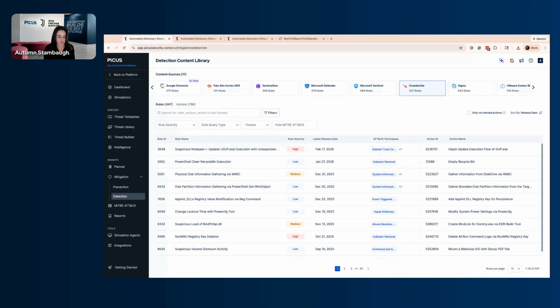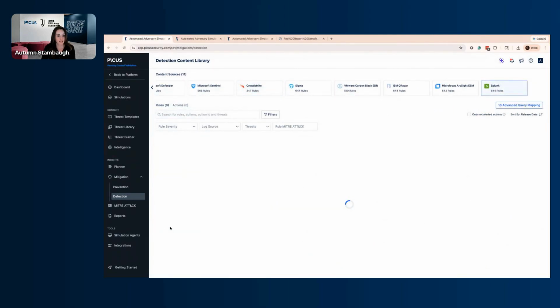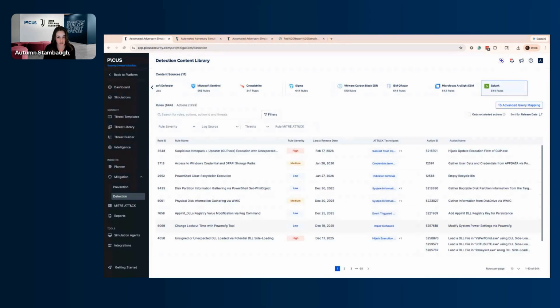So the rule suggestions are based on areas that Picus has seen, maybe where prevention is not as strong. Same thing on the SIEM side. If we want to focus on Splunk rules, this is going to give me all of the Splunk rules that are recommended based on the simulations that I've run in my unique environment.